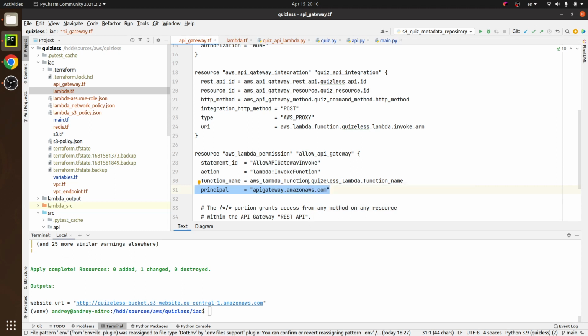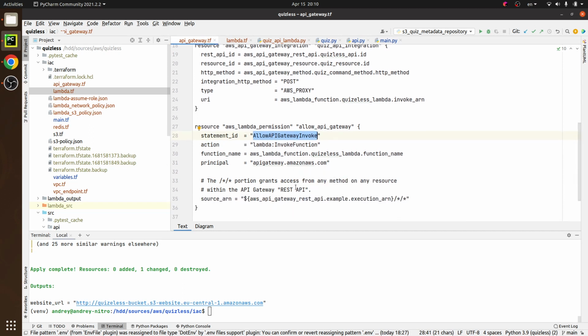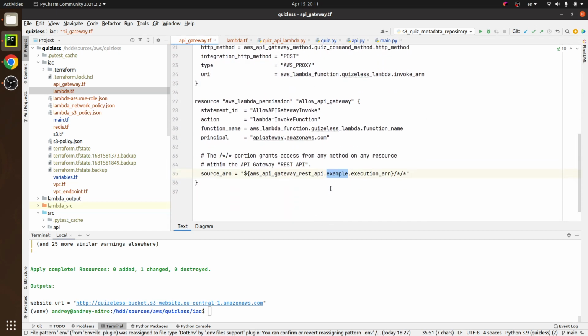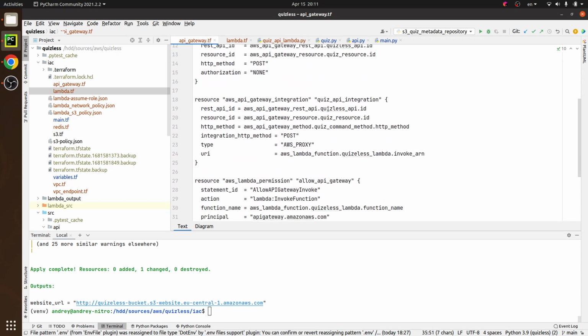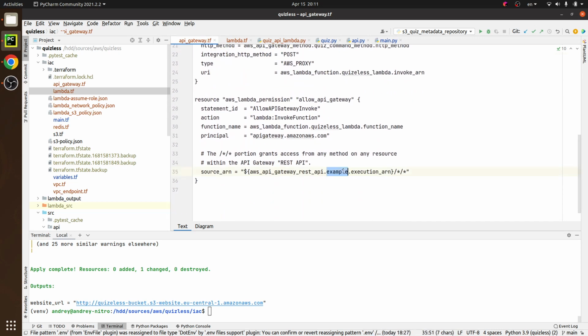I'm not changing this, as well as the action. It's also Lambda invoke function, as well as this statement. Statement says allow API gateway invocation. Might be. Let me check if it works. And finally, the resource I ran is my API. It's not example, but REST API, Quizless API.